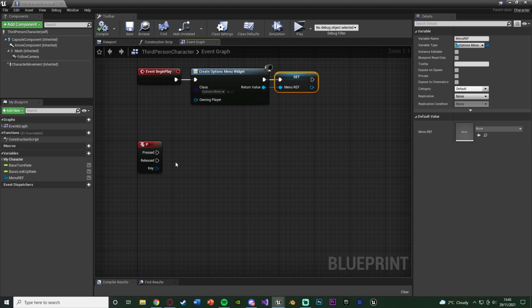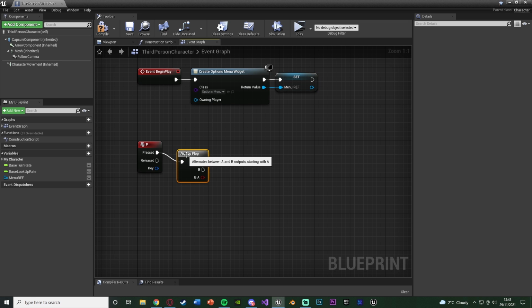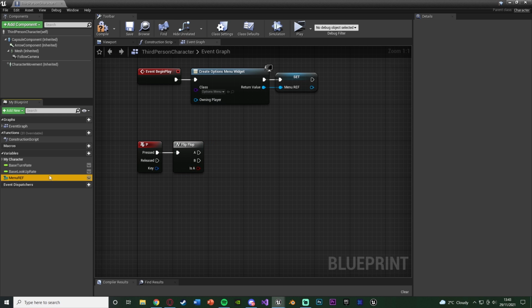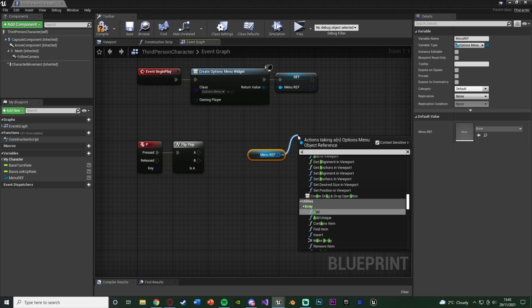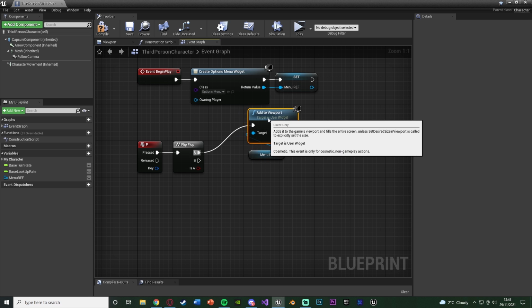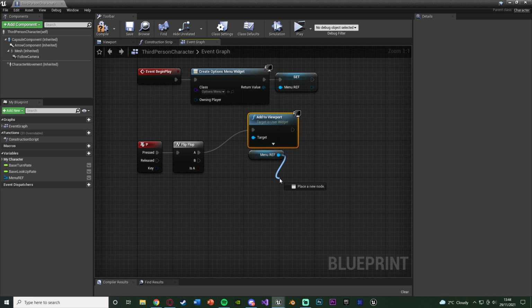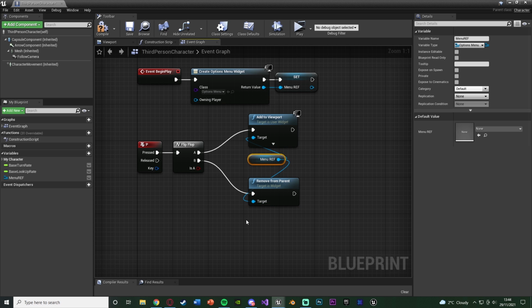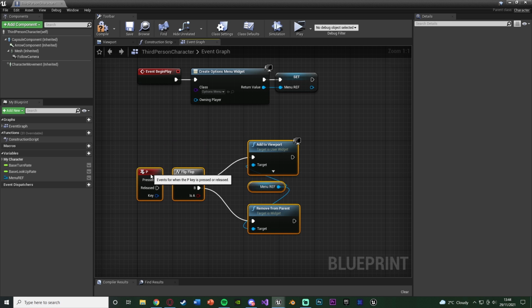Back to our P keyword event here for when we actually want to put it on and off screen. Out of pressed, we're going to get a flip flop, and this is just going to toggle between values of A and B, so we can press it to take it on and press it to take it off. A, we want to add it on screen, so we're going to get our menu reference and add to viewport, and that is going to add it onto the player's screen so they can now see it. And B, we want to remove from parent, and that's going to take it off of the screen. So that should now work perfectly for putting on and off the menu screen onto the player's screen.